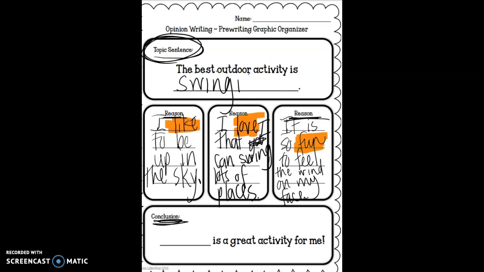Now I'm going to do my conclusion. Blank is a great activity for me. So we were talking about swinging, so I'm going to put swinging right here. Swinging, and don't forget it's a capital, it's the beginning of a sentence. So let's read our paragraph. The best outdoor activity is swinging. Reason 1, I like to be up in the sky. Reason 2, I love that I can swing lots of places. Reason 3, it is so fun to feel the wind on my face. Conclusion, swinging is a great activity for me.